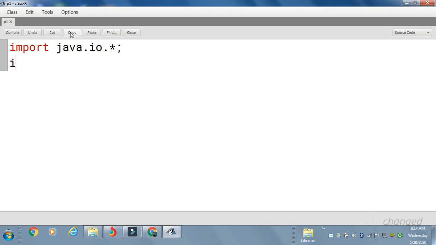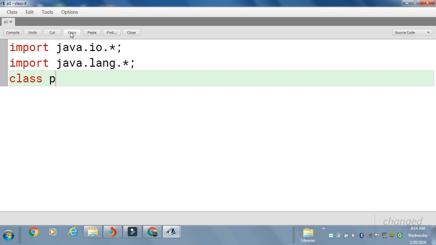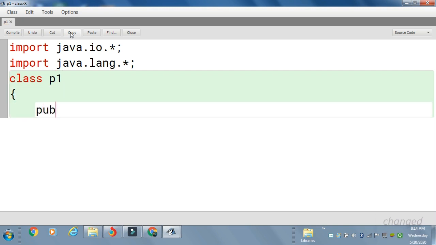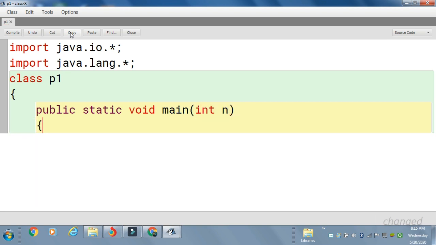java.io.*, then again one more package we have, java.lang.*, then class name already I have written there as P1, then public static void main. Let us ask from the user the end value, okay, because we have the start value but the end value is not there. The end value will depend upon the value given by the user. To store the sum, let us take the variable s with default initialization, that is 0 for integer.